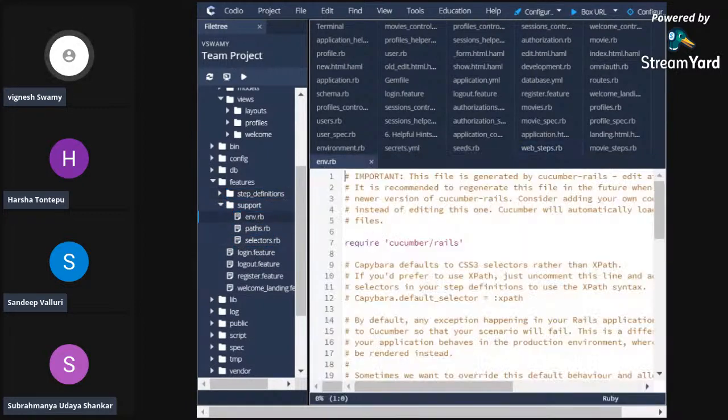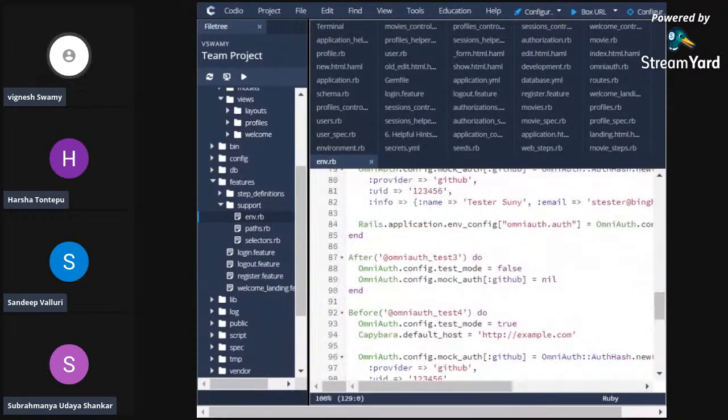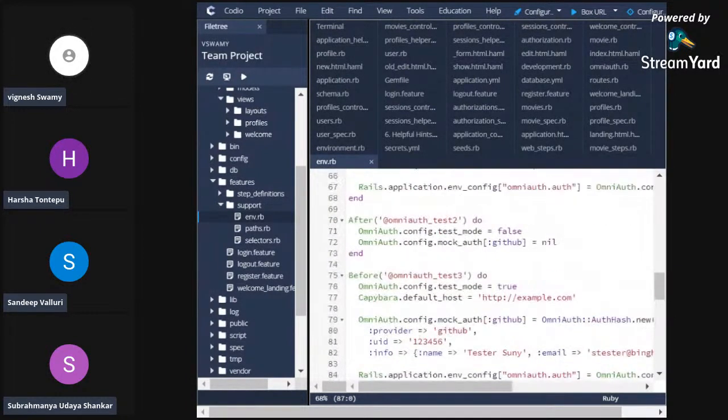What about the environment env file? These contents we will just modify the same. We actually copied, right? We didn't copy. I just copied from our 6.9 because we have already done the OmniAuth 1, 2, 3, 4 users. If you remember, these 4 users we have done already there. So I'm just taking the same thing from there.